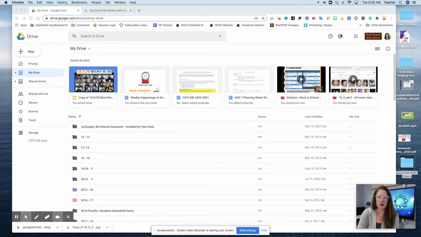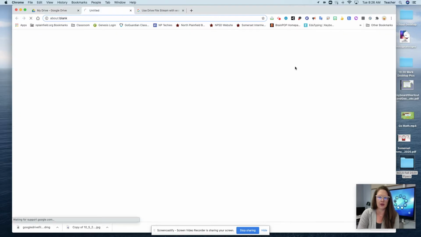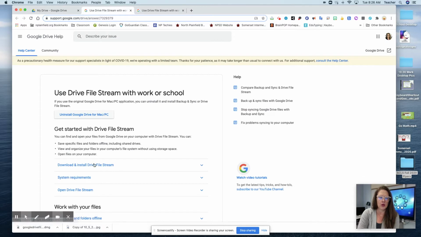So starting in your Drive, you need to make sure that you've downloaded, go to the settings, get Drive for desktop. You need to download and install Drive file stream. Once you do that on your Mac, drag that over.